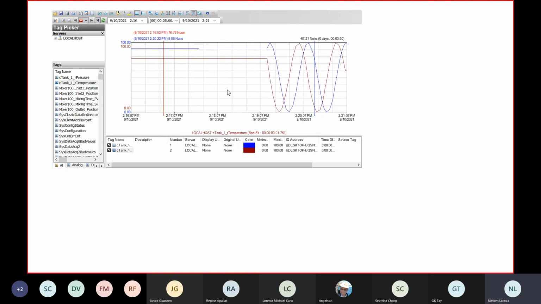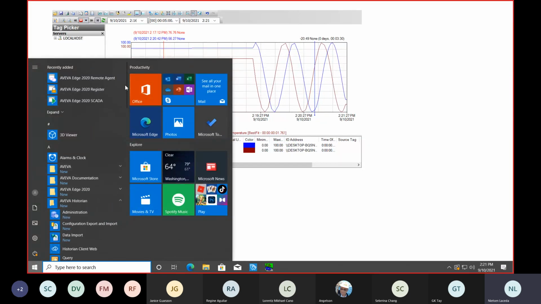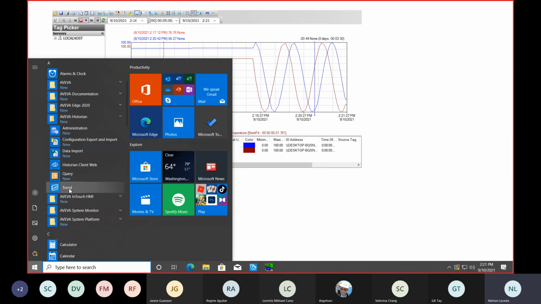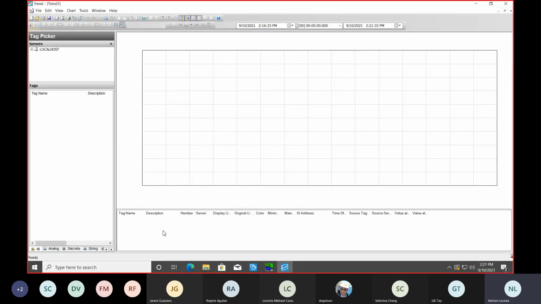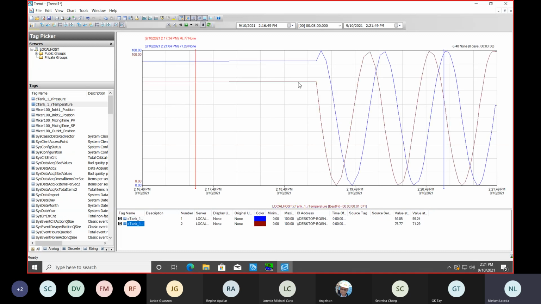Another alternative for viewing the trend client is going through the start menu, going to the AVEVA Historian, then clicking the trend. As you can see, it's the same as the runtime that we used for the ActiveX control. Clicking the local host, you can also see the two data points in here. Dragging the two data points, you can see the same output as in our runtime.